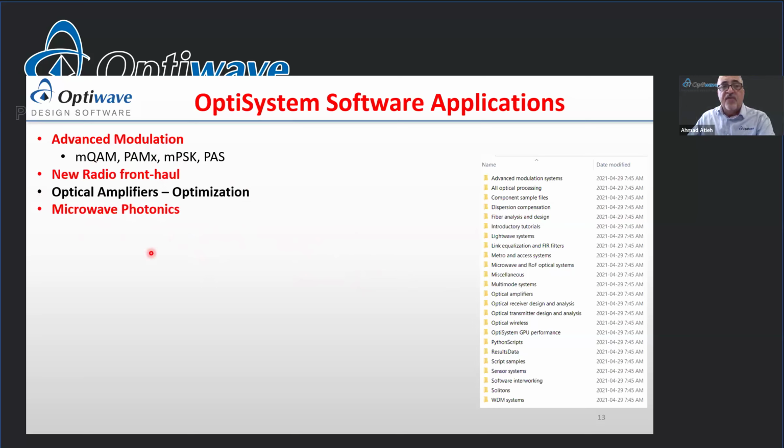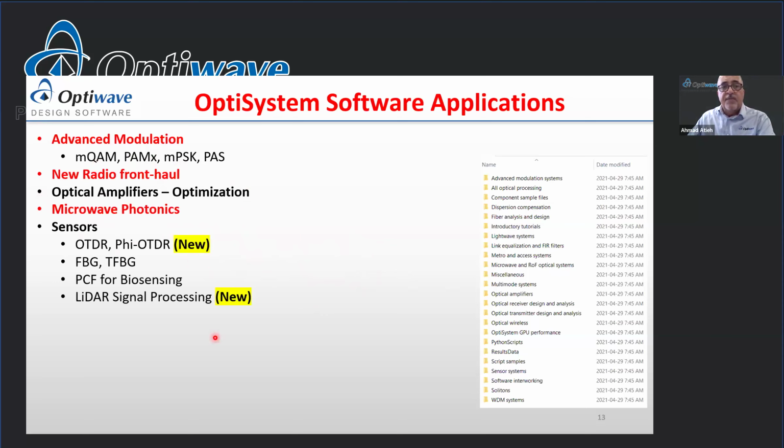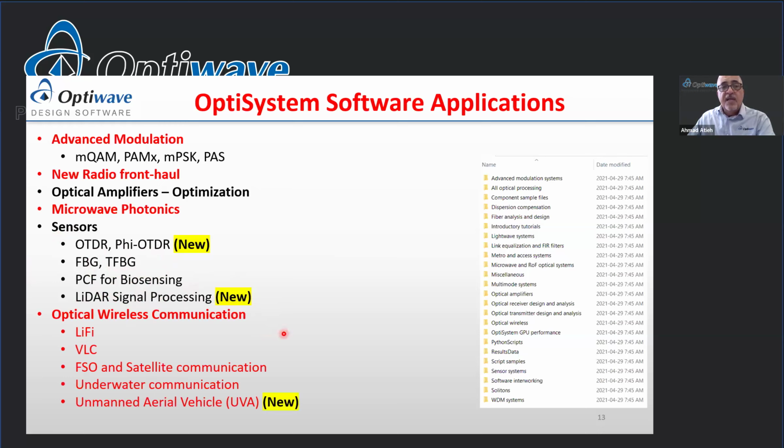You can have applications for microwave photonics. There are applications for sensors. We support OTDR, Phi-OTDR for vibration sensing. There is also fiber Bragg grating for sensing applications. There are new applications for LiDAR signal processing.